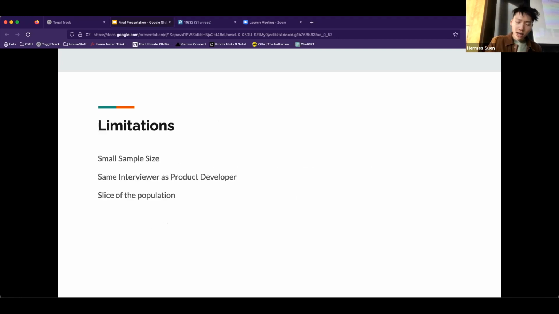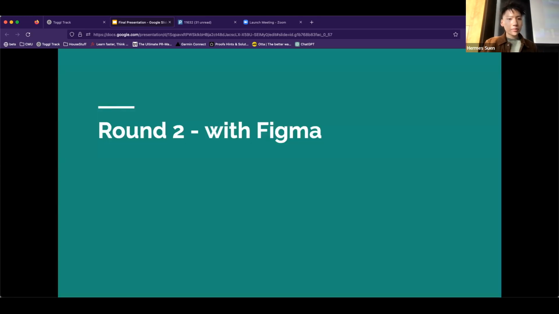And then of course, I have to note some limitations. These are small sample sizes. I'm doing the interviews and I'm also the person who's working on this application. Ideally, you want to separate those two things out. And the slice of the population I'm looking at is obviously people who are similar to me or people I have access to. So there's a bias there.